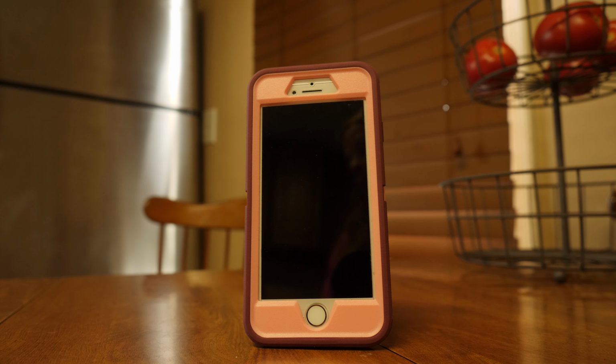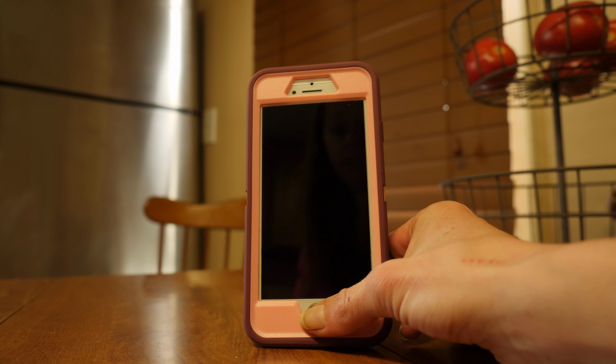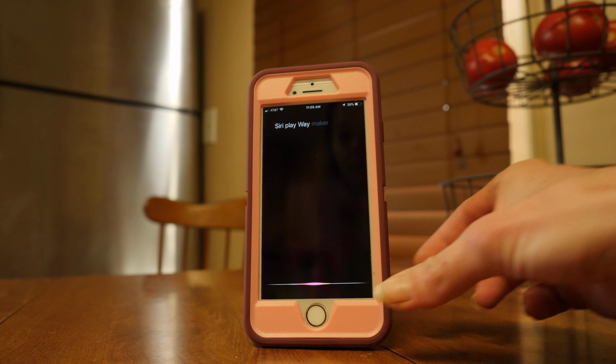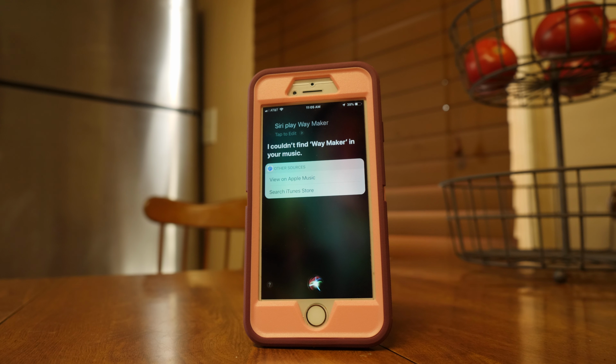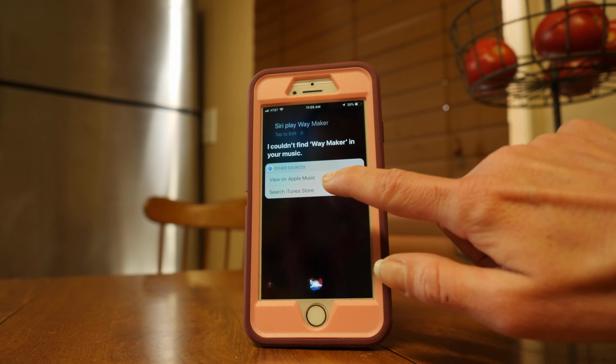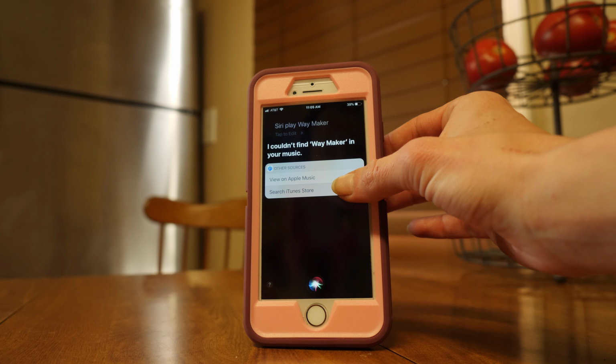Today I'm going to show you how to get into an iPhone without a passcode. So the first thing that you want to do is ask Siri to play a song. Siri, play Waymaker. I couldn't find Waymaker in your music. Then this should come up, and you want to push Search iTunes Store.